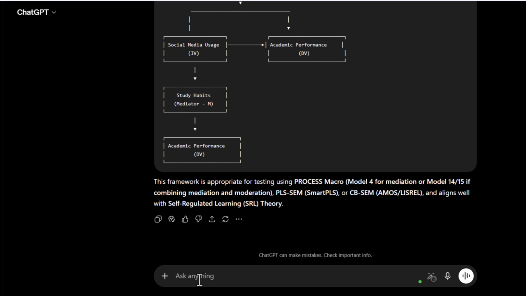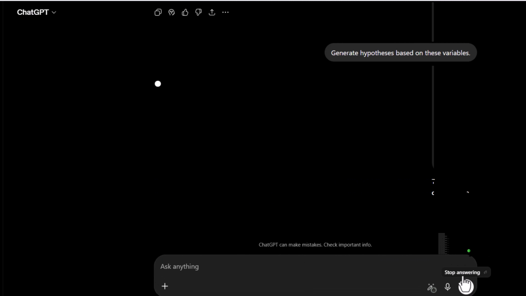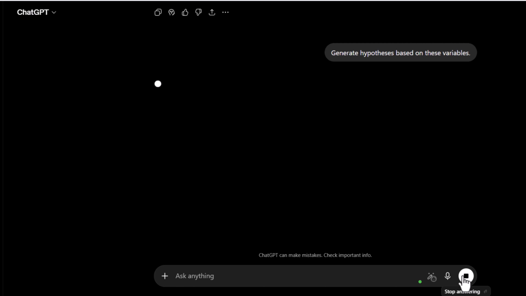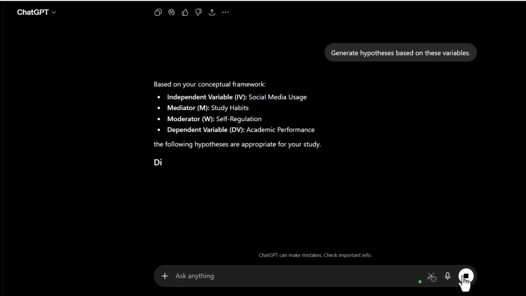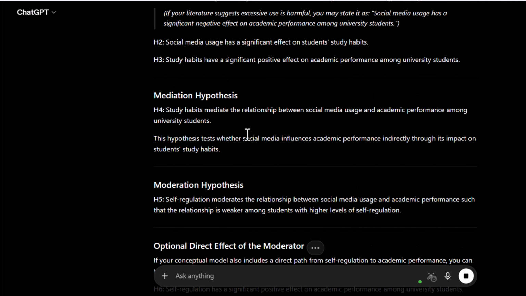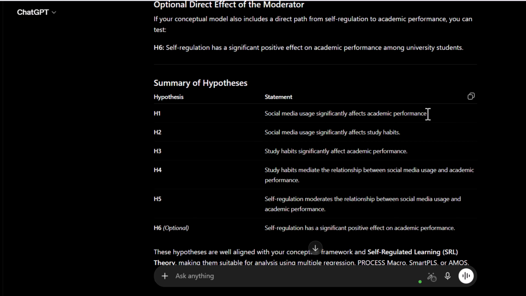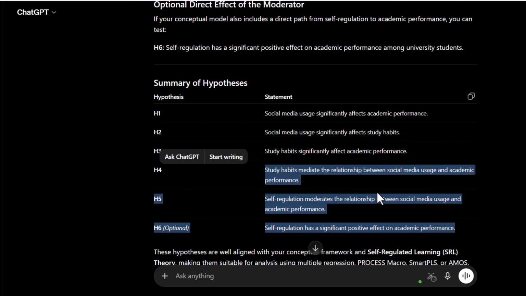Step 10. Generate hypotheses. Ask AI, generate hypotheses based on these variables. Example: H1. Social media usage significantly affects academic performance. H2. Mental health mediates the relationship between social media usage and academic performance. H3. Gender moderates the relationship between social media usage and academic performance.